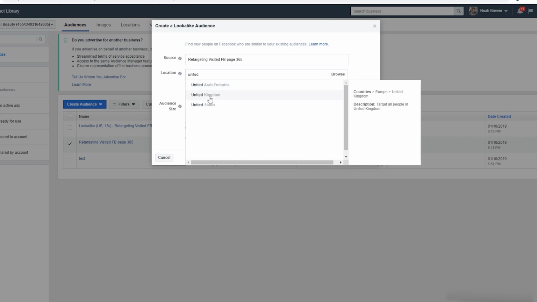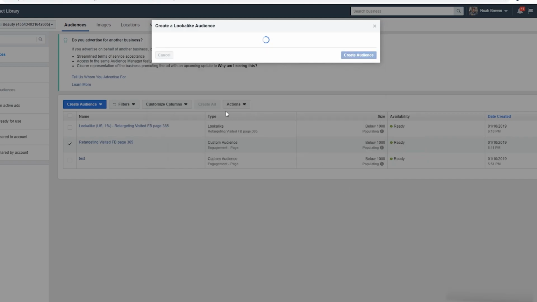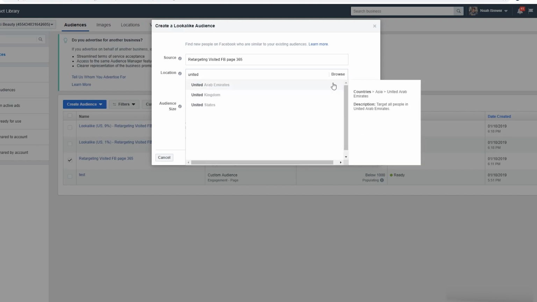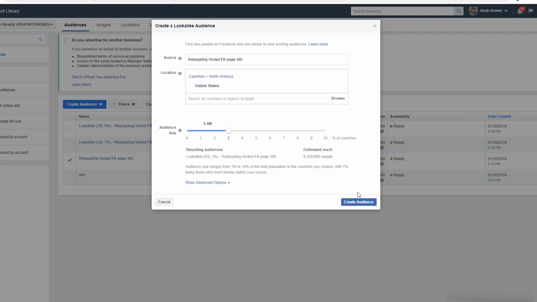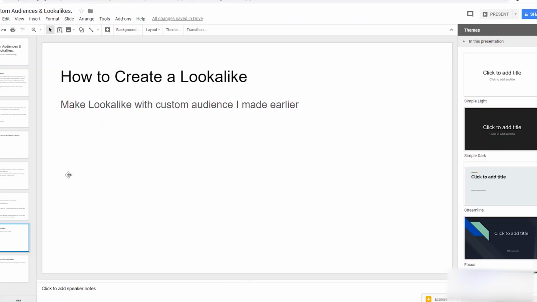We'll just pop United States back into here, and it's the same thing for any percentage that you want to make. I like to make them in order, so don't do what I just did, but I'm just showing you that you can make any percentage that you want. And this works the same for every single custom audience that you can have. So all the website traffic ones, all the engagement ones, you can make lookalikes on all of them.